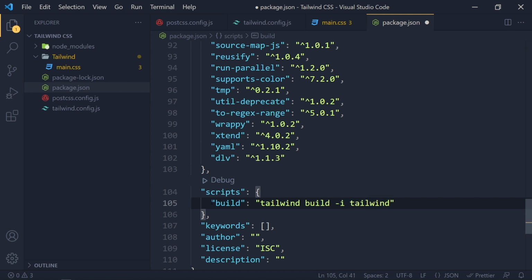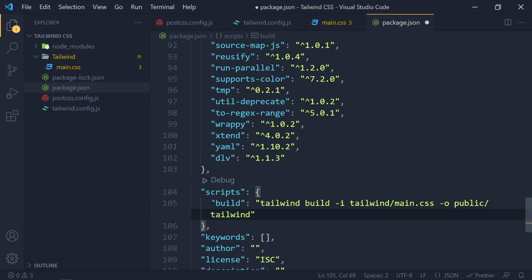tailwind/main.css -o public/tailwind.css and save it. So we successfully added a script for building Tailwind CSS. Here you have to write the exact same name of the folder which we created before.